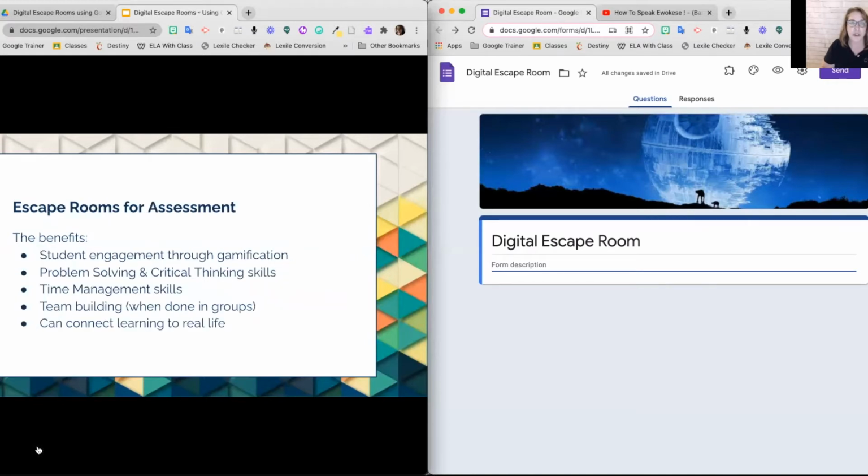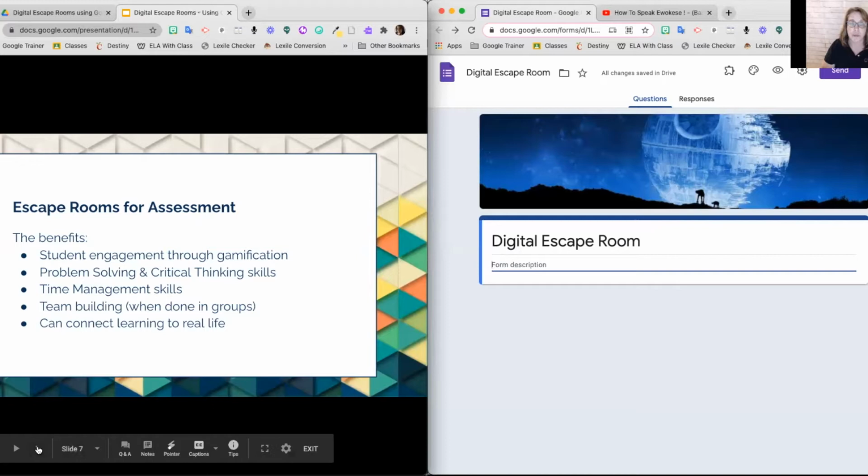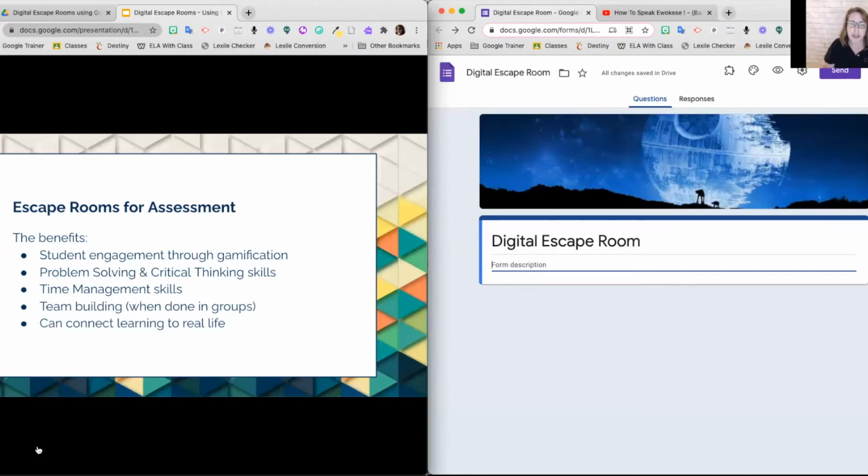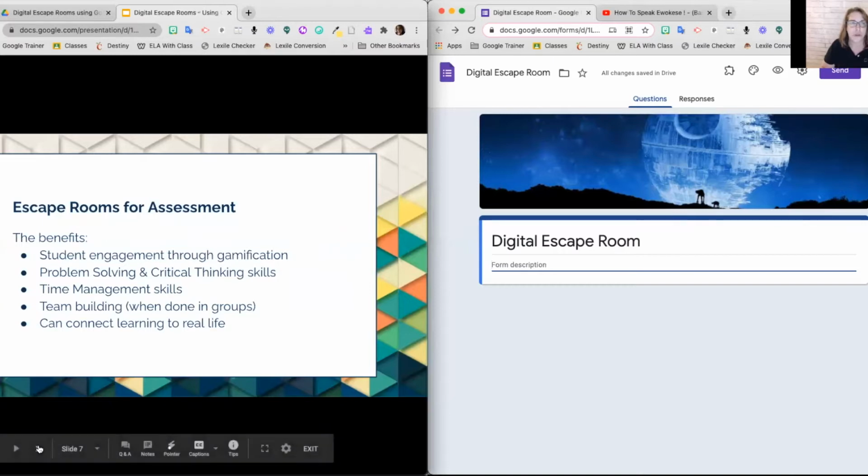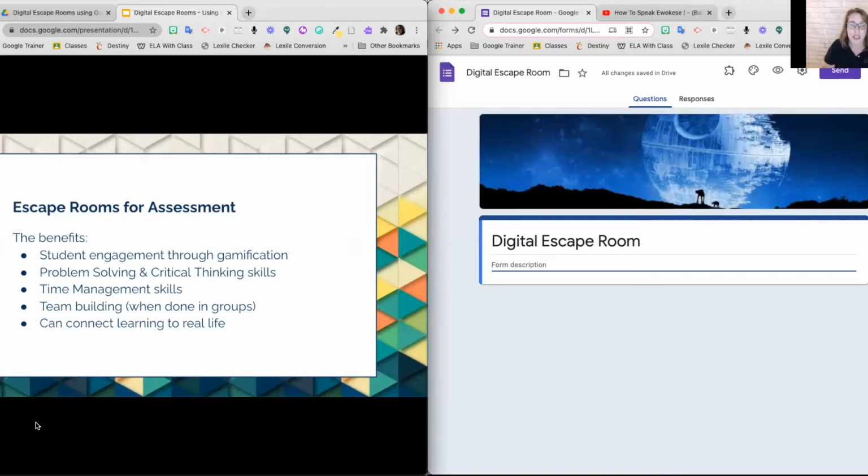Now, when it comes to the classroom, digital escape rooms can be a great way to assess your students. The benefits, well, frankly, anytime you introduce games in the classroom, you're going to promote student engagement. Number two, it helps promote problem solving and critical thinking skills. Students are on the clock. They have to think fast and quick to get their way around it. And if your questions are creative enough, you can go with some really high level thinking skills. Time management skills. Students have to figure out how to get through all of the rooms, all of the questions in a set amount of time.